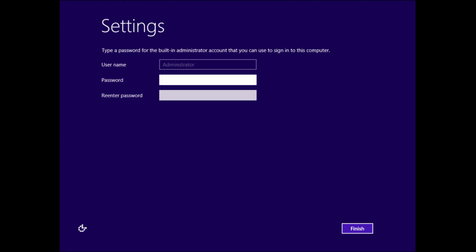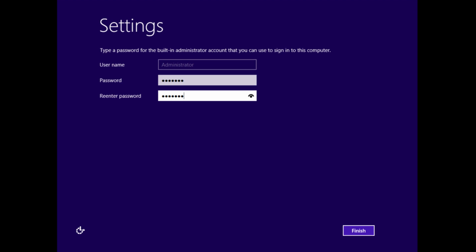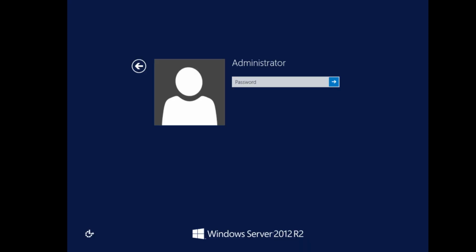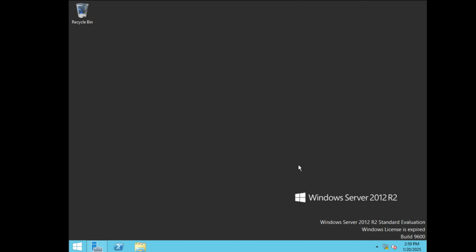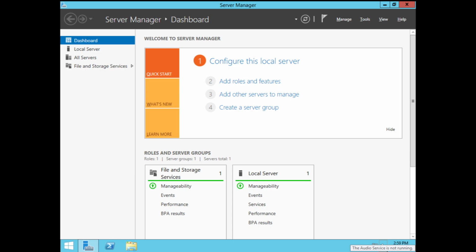After reboot, the system asks you to change the administrator password. Type in the password and click Finish. Press Ctrl+Alt+Delete button on the keyboard. Now type in the password which you entered after reboot of the server and press Enter. As this is the first time you sign into the server, it will set up a new profile and your desktop will appear. Server Manager will open automatically.